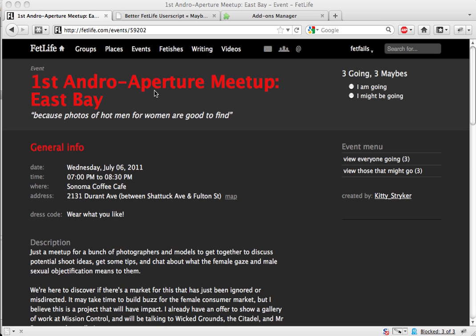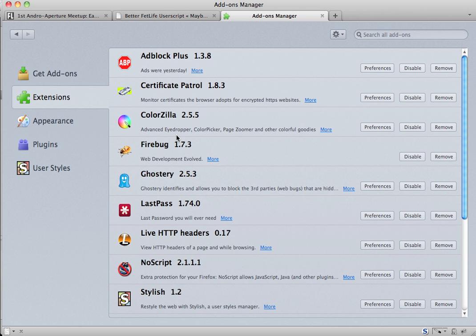I'm going to show you how to use a user script and Firefox to move data from event pages out into your calendar with very, very simple operations. We're going to need a couple things to do that. First, using Firefox, we're going to go to our add-ons manager, and we're going to go get a couple of the tools we'll need to do this.